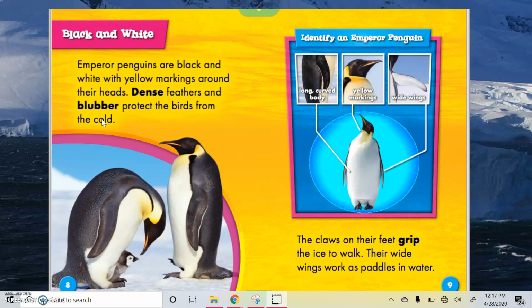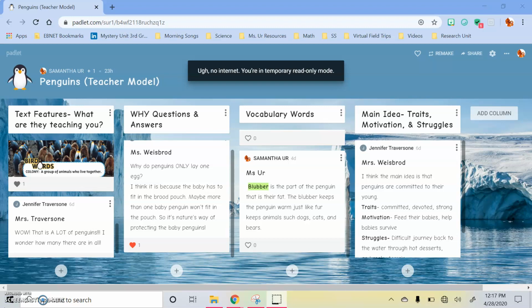And I think blubber is like fat, but I'm not going to call their blubber fat because that doesn't show that I'm an expert on penguins. So when talking about the fat that keeps the penguins warm, we would use the word blubber. I am now going into my Padlet and adding my comment about the word blubber. If you see here, I have already added my comment and it says blubber is the part of the penguin that is their fat. It's exactly what it is.